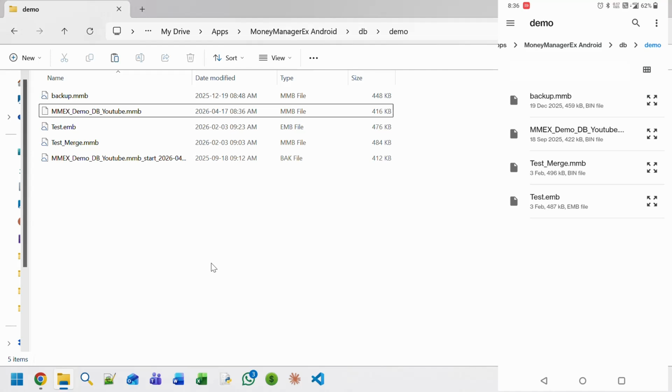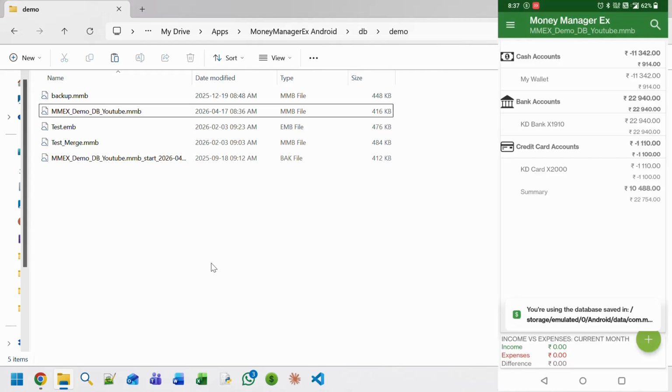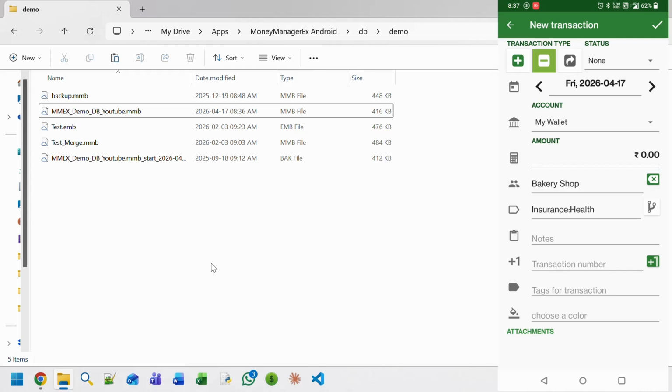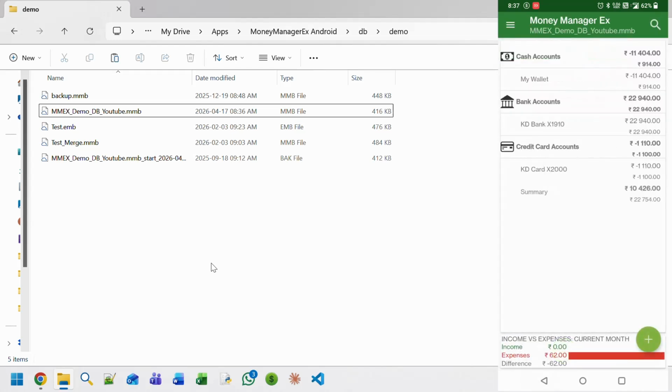I'm going to tap the same option and it will ask you for the password. It's an optional password. If your DB is encrypted, then you need to enter it. If your DB is not encrypted, you do not need to enter it. Just click OK. The moment you click OK, your same database will be open in the Money Manager application. And as usual, you can add any transaction you want and click OK. You need to enter the amount, let's say 62, and now everything is set up and your database is able to open in your Money Manager Android application.